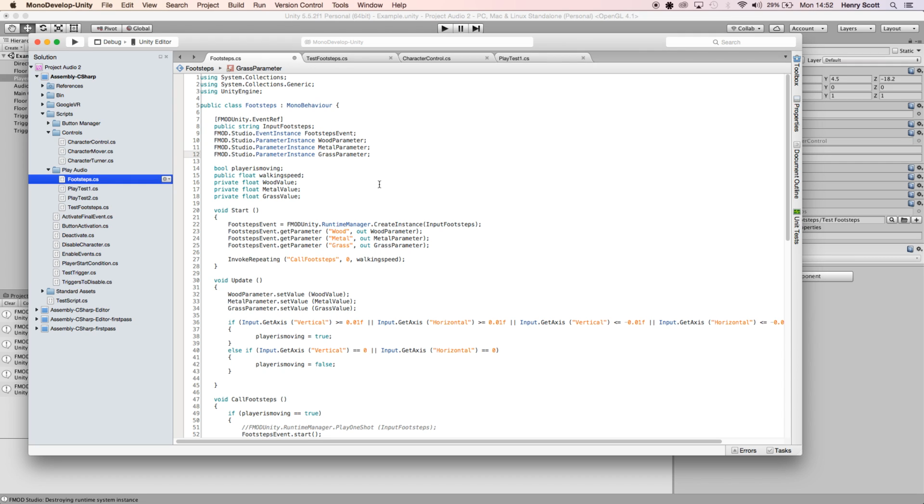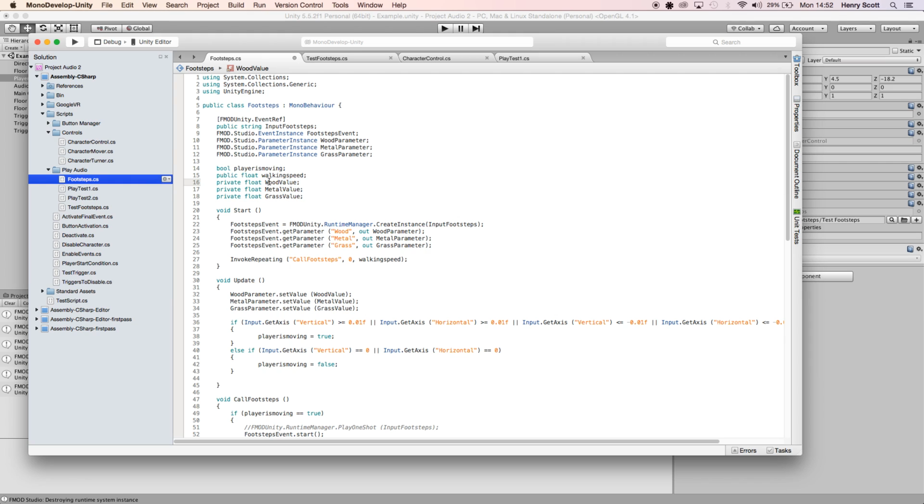So those are our Fmod variables. Let's look at our Unity variables. We've still got our two from last time, the player is moving and the walking speed variable. We've also got three more private float variables, wood value, metal value, and grass value. And what these are going to do is they are going to change depending on where our player is or what trigger our player has entered, and then we're going to use that information to send to our parameters and then back to Fmod, which will then change our parameters in real time. So let's jump straight into the functions.